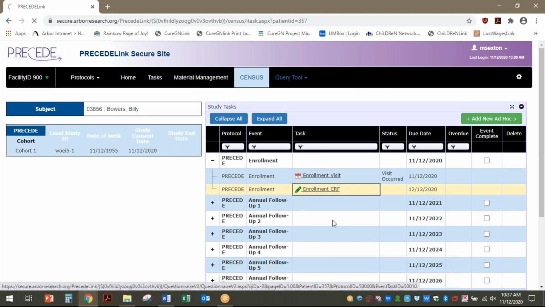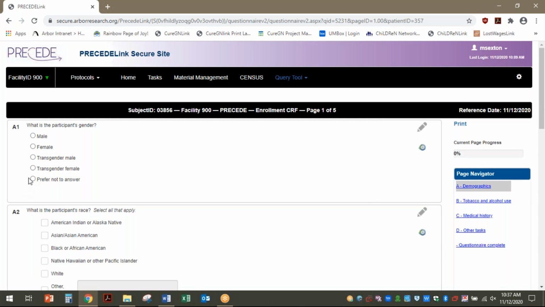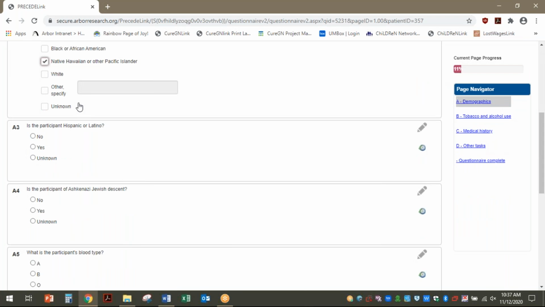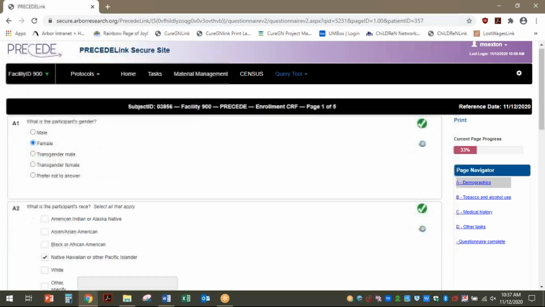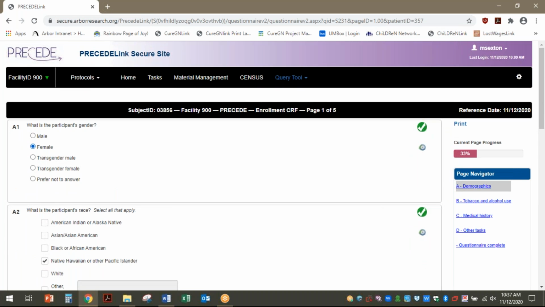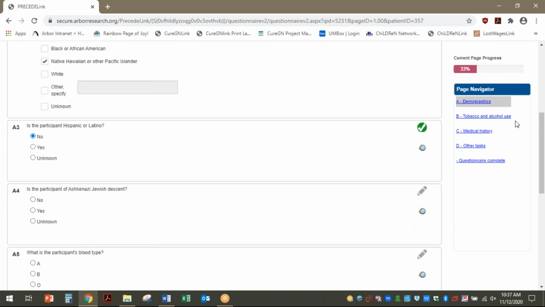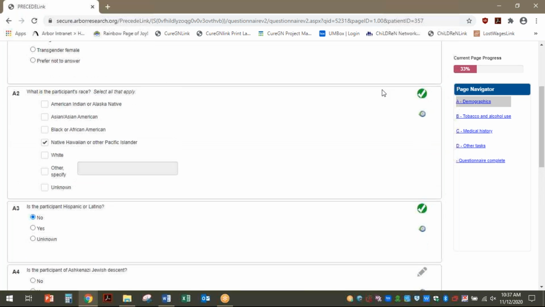Then we have our enrollment CRF. And you just want to go ahead and fill this all out. Again, like I said, if you have a radio button, you can only choose one answer. If you have the squares and the check mark boxes, you can choose as many as you want.